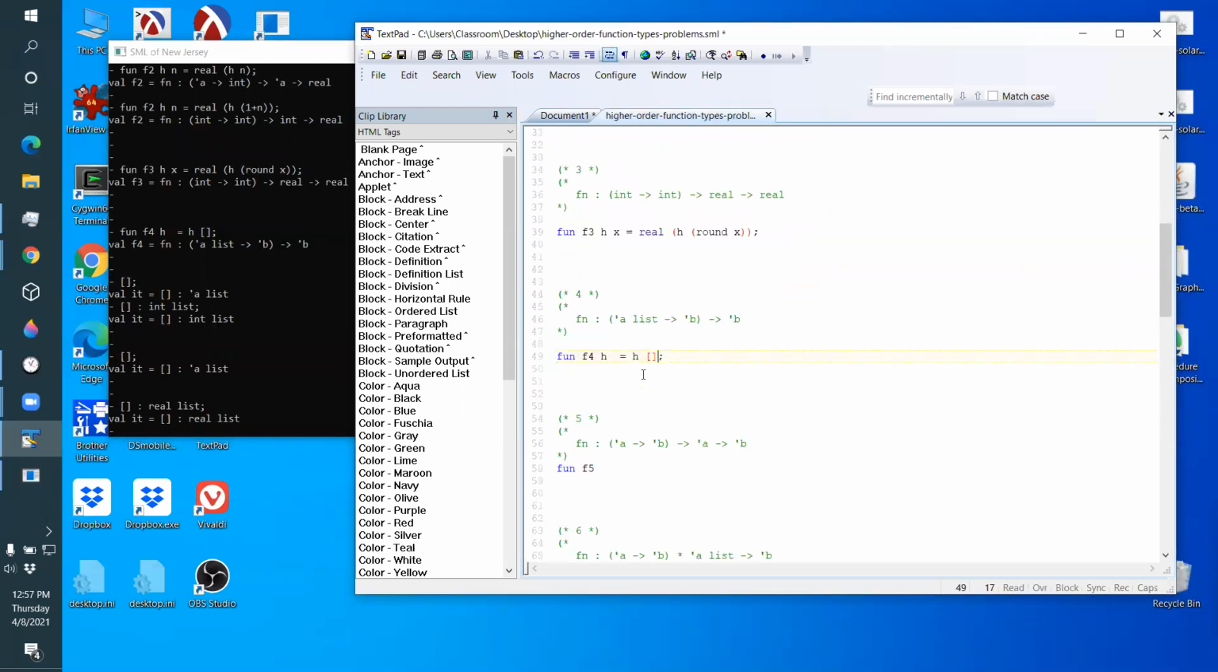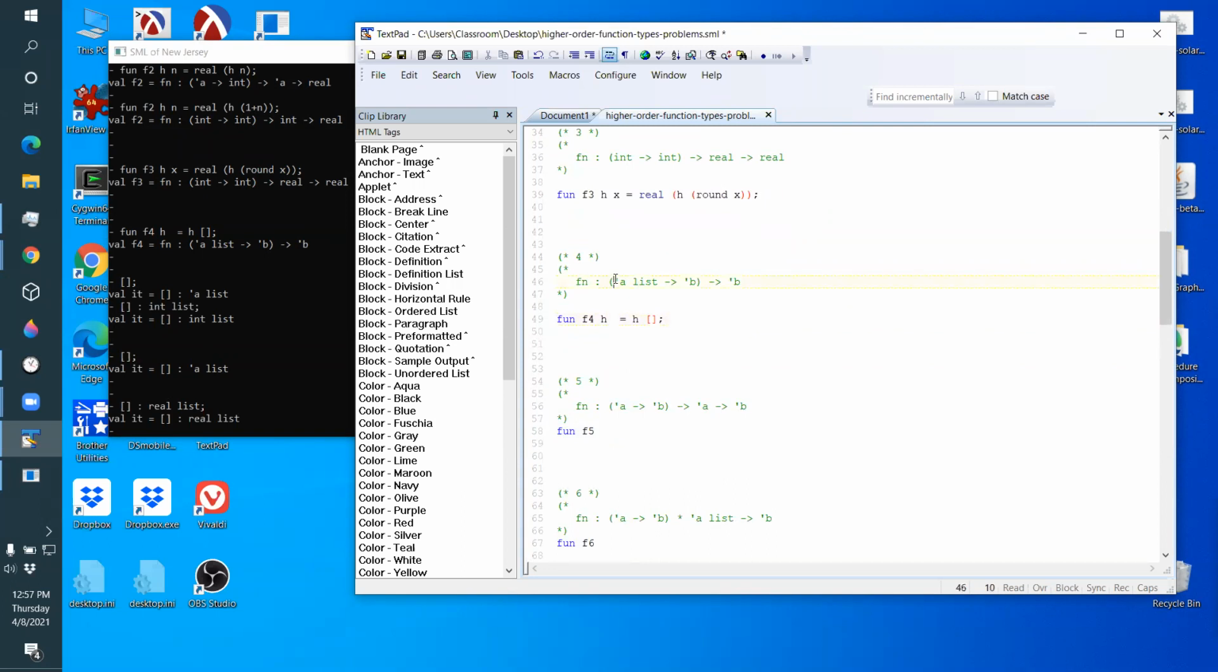Okay. In this example here, we're supposed to take a list of A's. We have a function from list of A's to something that's a B, and we're supposed to cook up a B. So just give that function the empty list. By definition, this function takes in any list of A's, in particular the empty list, and it produces a B item. So that function has the type we want.